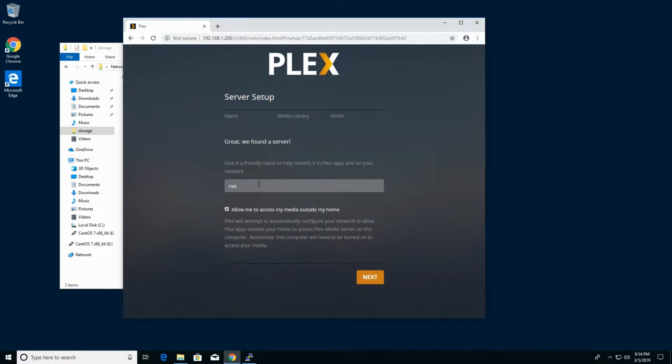Server setup. So we found the server. We'll give it a name. I'm just going to leave it at NAS. And then, important, allow me to access my media outside my home. If you want to be able to access it from basically anywhere outside, leave that checked. This will require some setup on the firewall to allow ports in, and I will do that in a later video. For now, we'll hit next.